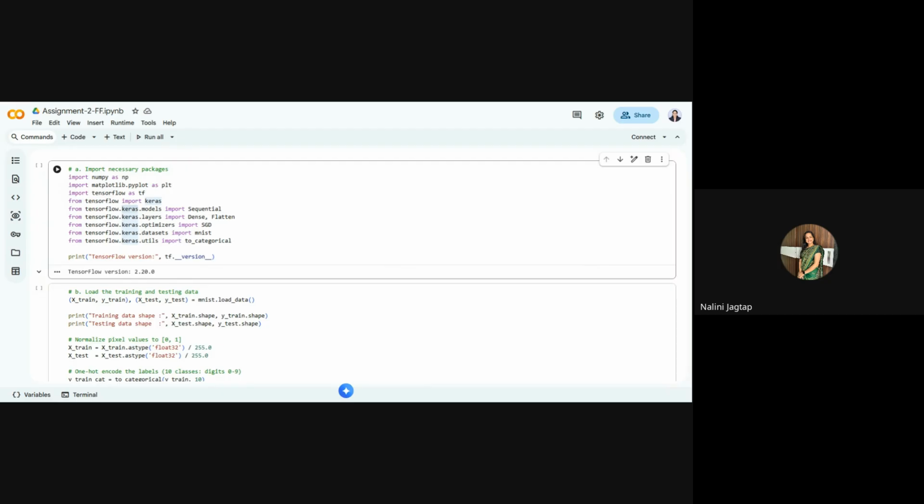There is Flatten, which reshapes a multidimensional input into a 1D vector. I hope you all are able to see this Flatten. It is going to reshape the multidimensional input, that is the 28 by 28 image, into a 1D vector of 784 values. Then we have SGD, which is stochastic gradient descent. It is the optimization algorithm used to update the weights during training. Then there is mnist, which gives direct access to the built-in MNIST dataset.